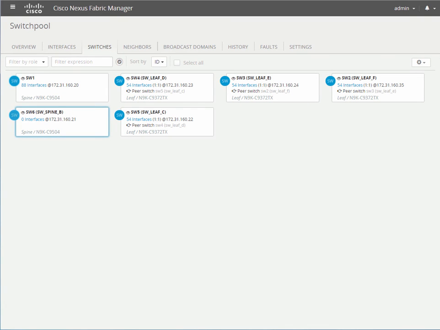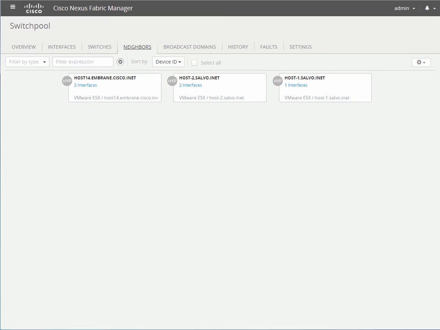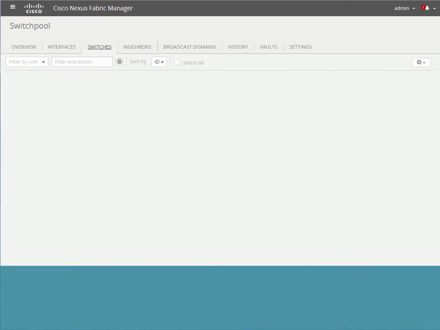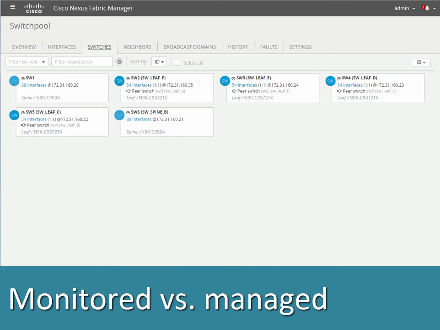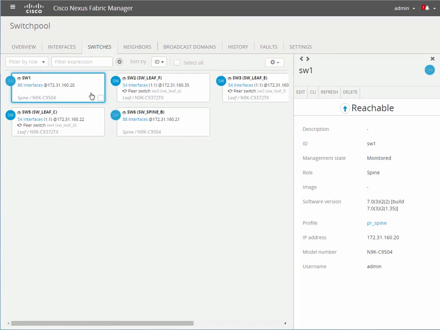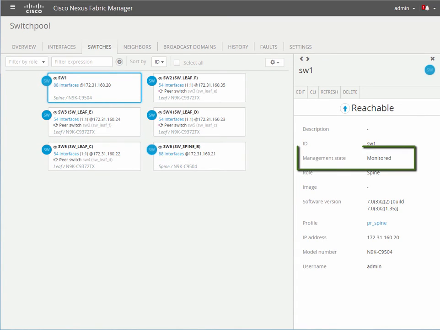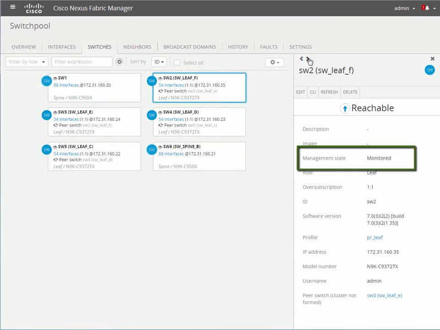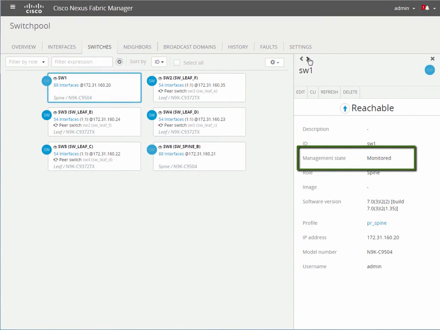Through the same CDP discovery, the NFM will also get awareness of endpoint devices, which are listed in the Neighbors tab. Cisco Nexus 9000 switches are initially imported in monitored mode, which is a read-only admin state. While in this state, the NFM will gather stats and counters on these switches, but will not push any configuration. In order to start building the fabric, we need to change this admin state from monitored to managed.